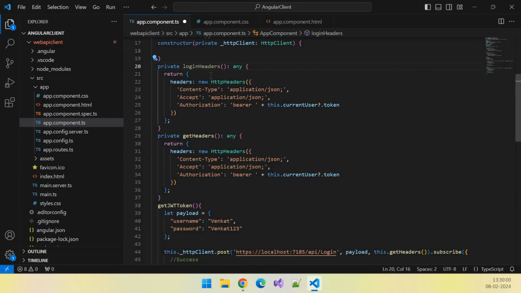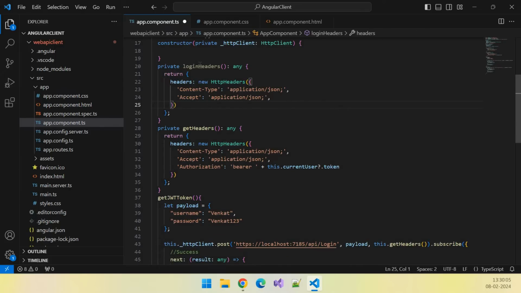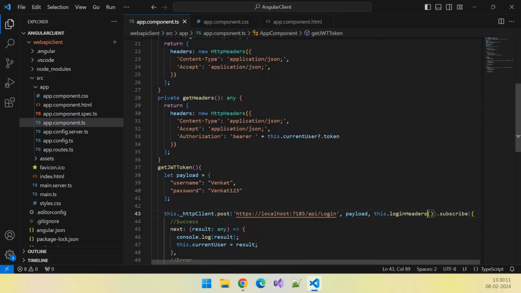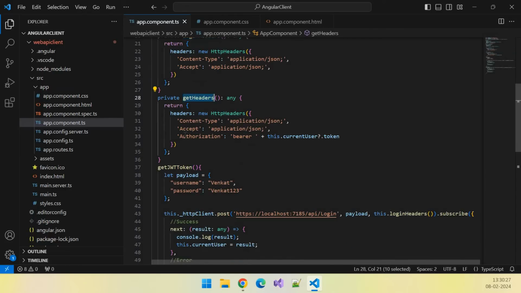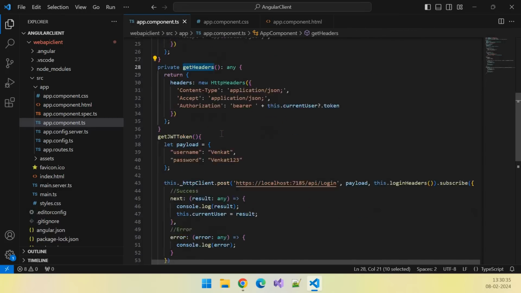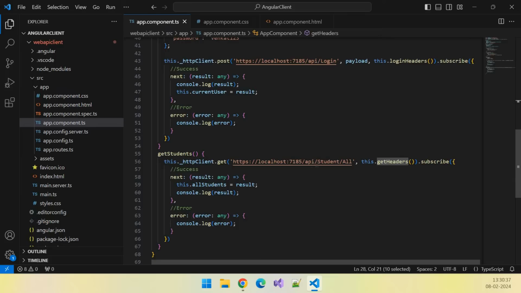Login headers. So when you are passing these headers to the login call, this token is not required. Okay. So this is the login headers. And when you are doing a login call, you don't need to send any token inside these headers. Okay. That's why I have separately created this for login. And this one, get headers, is having the authorization token, which is carrying the bearer token back to the web API. Okay. This one we are using when we are calling the get all students.